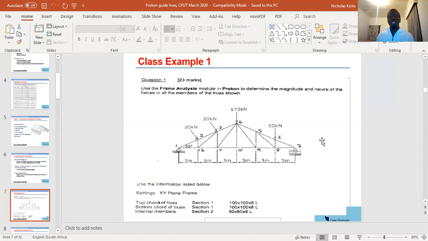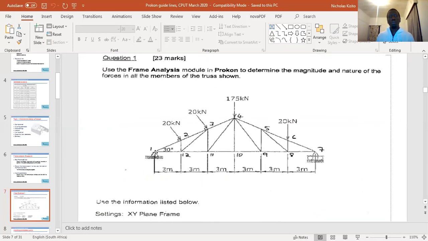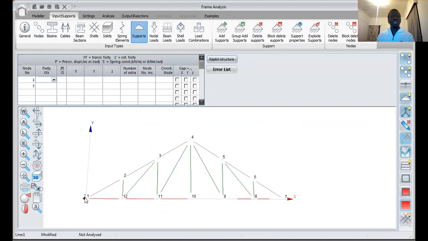So basically, when you look at our truss here, you can see that we've got a support on node number 1 and a support on node number 7. We've got a pin support here, and we've got a roller support on node number 7. So when I go back to my Prokon and share my truss frame analysis, on node number 1 we've got a pin support, and here we've got a roller support.